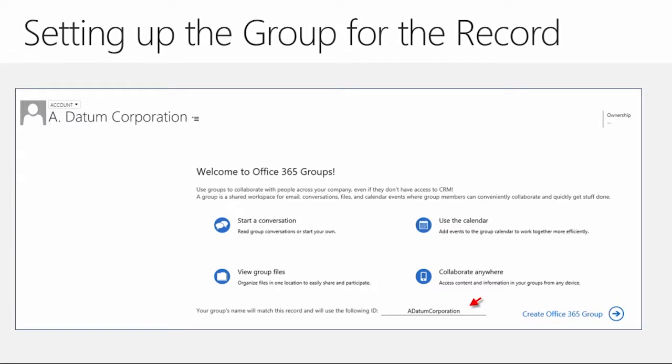Once it's published and you've configured it, when you go into a specific group, the first time that you access the Office group, it's going to ask you if you want to create the group. It'll create the Office group, and then you can provide that collaboration. So let's go ahead and take a look at how that process works inside the application.